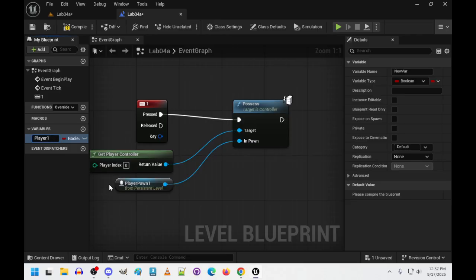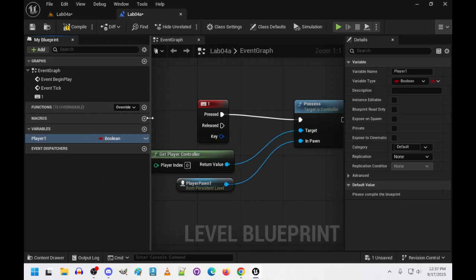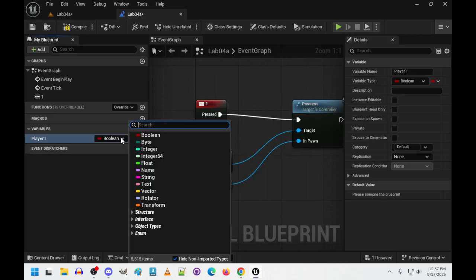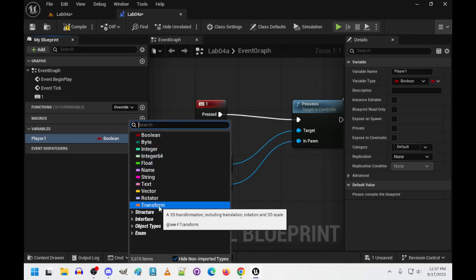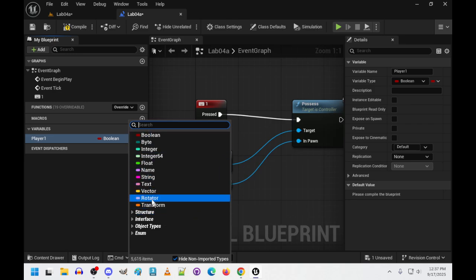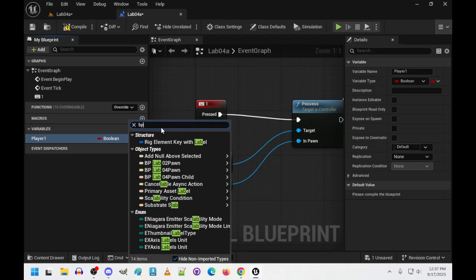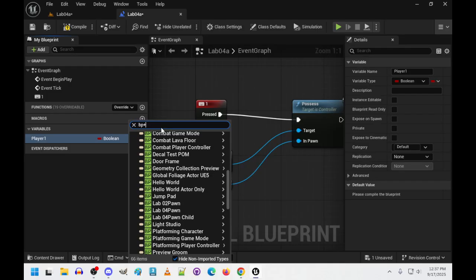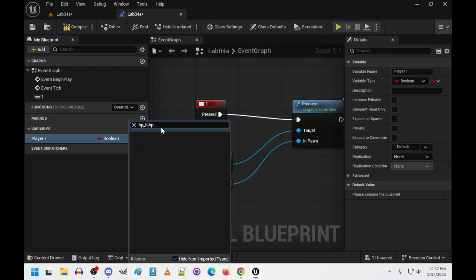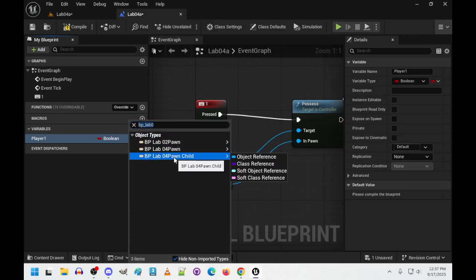Let's just call it player 1. And then it's asking you to change its type. So we can change the type here. Again, here are the basic ones you're going to use on a regular basis. But we can go into BP underscore lab 04, and we're using the pawn child class.